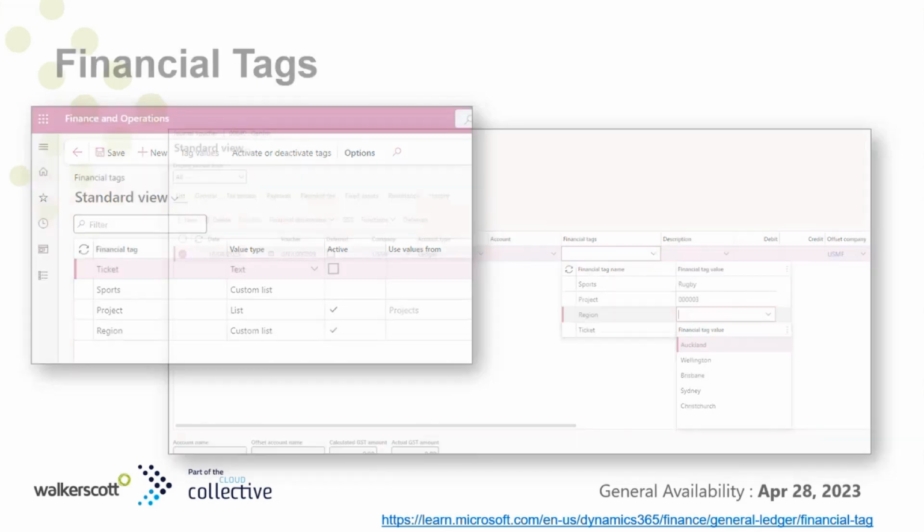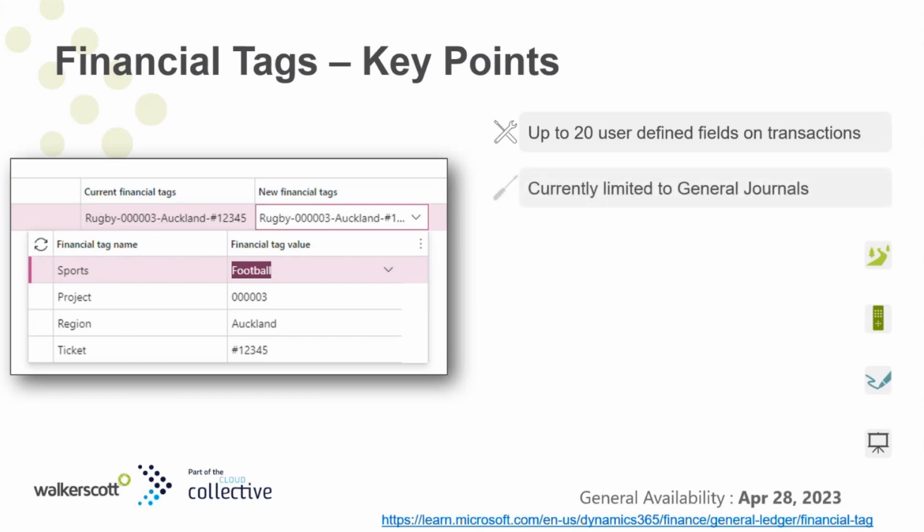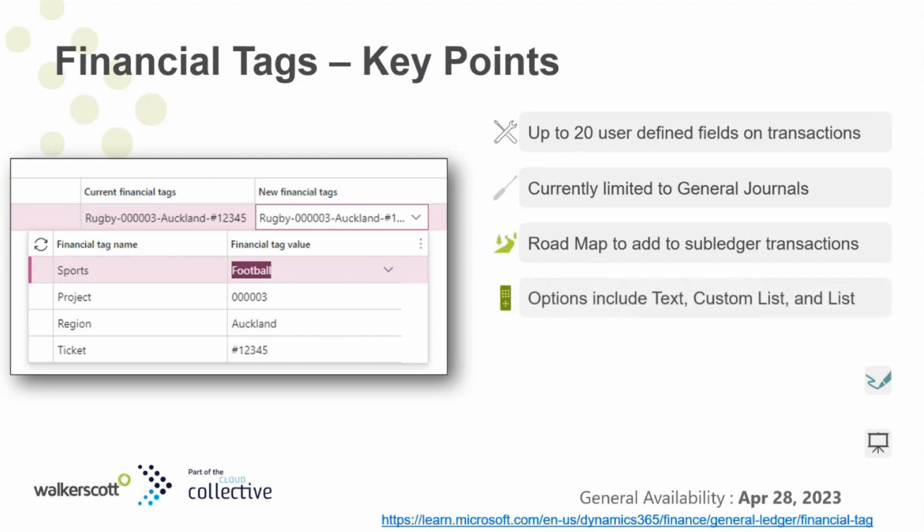So financial tags, the key points to pick up are you can define up to 20 of these on transactions. They are currently limited to general journals. So the intention from Microsoft is to expand this to other subledger transactions, but for now, they're limited to general journals. Options, which I'll get to shortly, include text, custom lists, and lists from Dynamics as well.